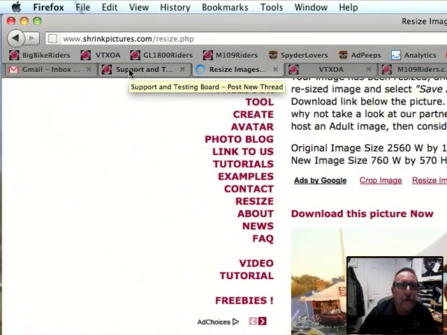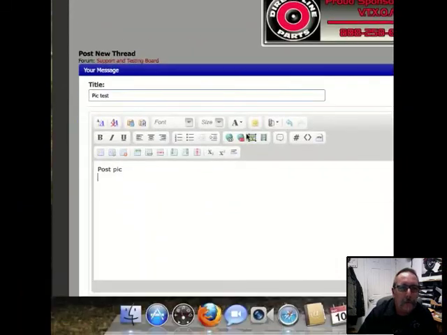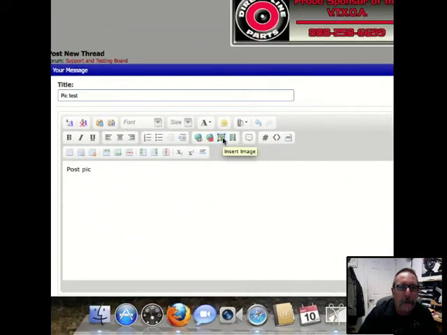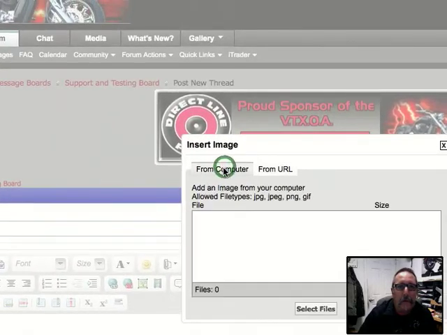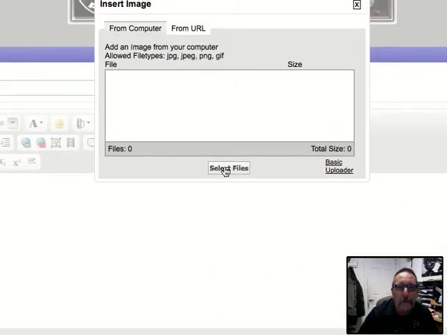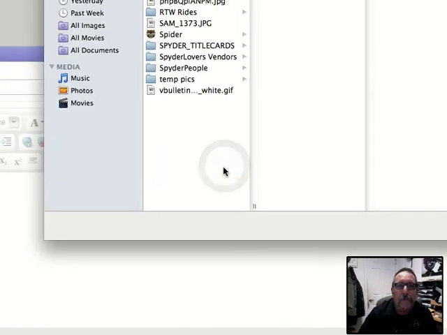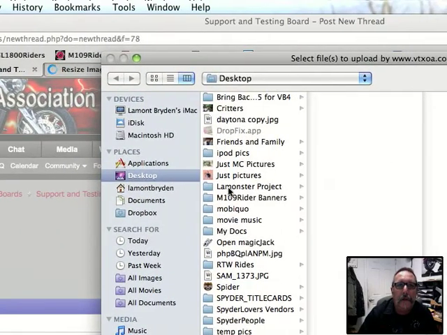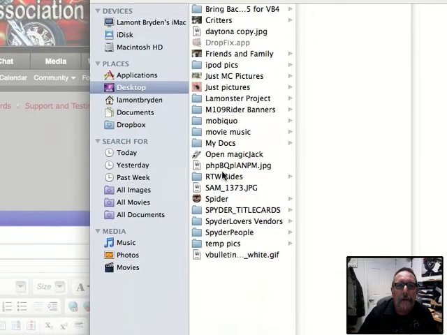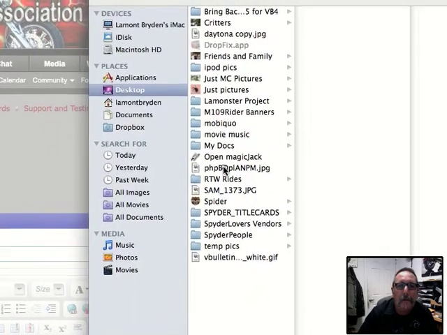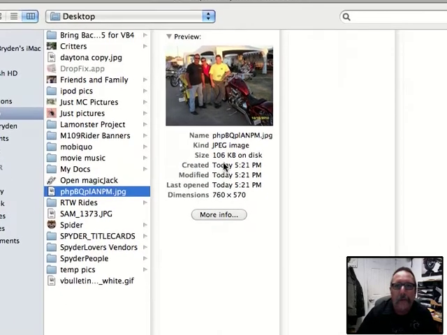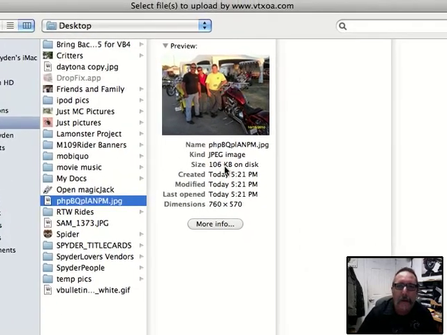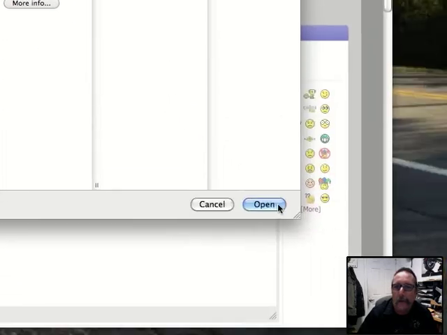I'm going to go back over here to our post. I'm going to go ahead and insert image. I'm going to do it from my computer. I'm going to select a file. And let's see, where's that file? There it is right there. So you remember the last one was 2.1 meg. This one is 106K. So that should load no problem. Do open.